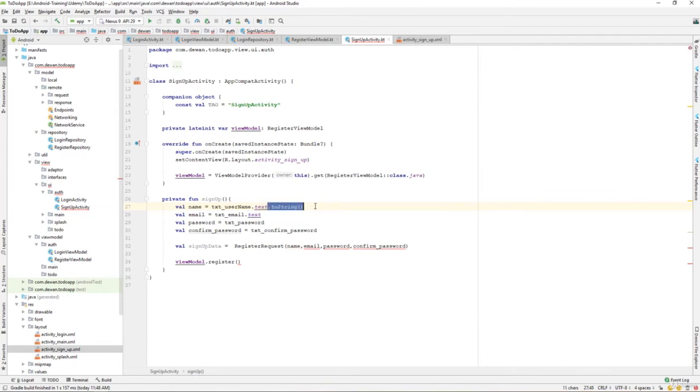So just copy this and paste it over here. We convert everything to a string. And now we have a sign up request, a sign up data. So we passed the sign up data over here, and now here we can observe the data.